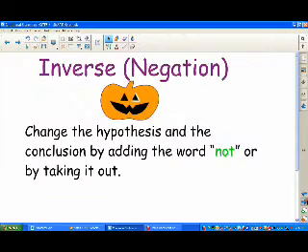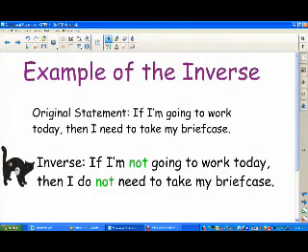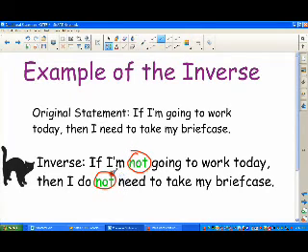All right, so an example of an inverse. Our original statement, if I'm going to work today, then I need to take my briefcase. Our inverse, notice we highlighted it here in green. If I'm not going to work today, then I do not need to take my briefcase. So the big key right here is this word not. We've got to make sure that we add it or take it away from both. Okay, but we got to make sure we have that in there.